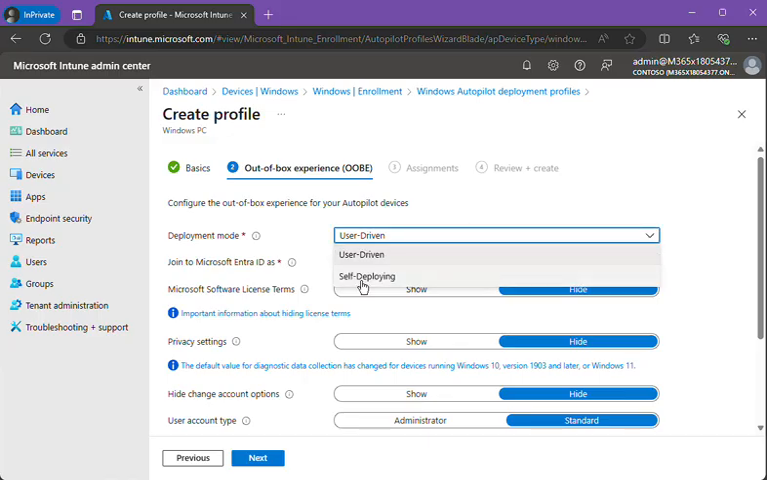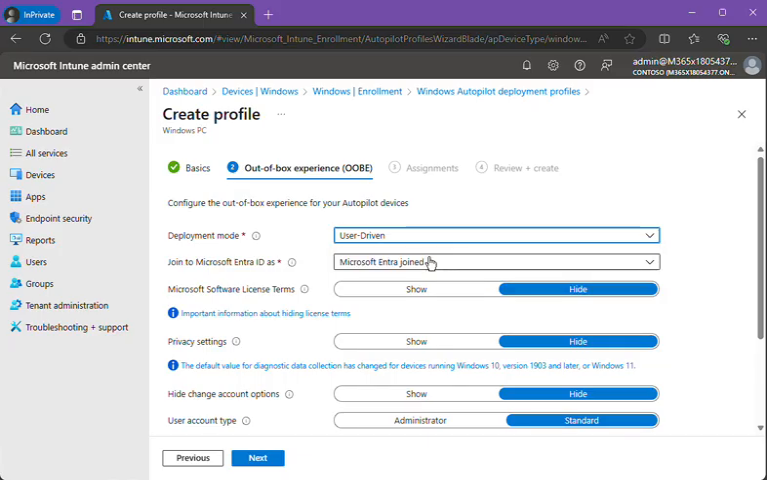You can select self-deploying, which typically is associated with pre-provisioning or white glove services, which is when you provide a manufacturer, such as Dell, or a third-party hardware provider, access to your environment via GDAP permissions, and they can connect to your Intune environment and add the devices to your Autopilot for self-provisioning. But for now, we'll keep it as user-driven.